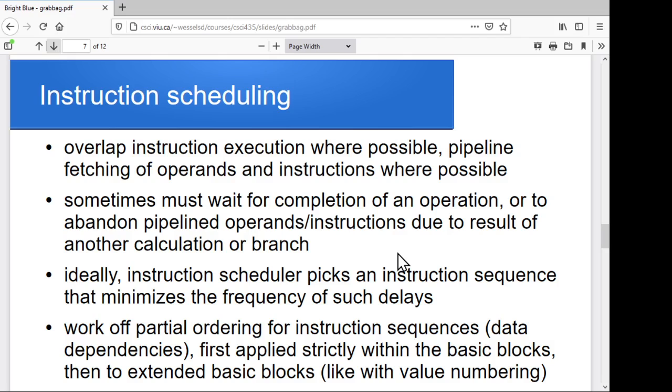Then we get back to the instruction scheduling side of things that, again, we mentioned a little earlier. We've got this partial ordering on the instructions where we know that certain instructions have to come before certain others, but that still leaves us a lot of leeway in specifically what exact order we put them in.